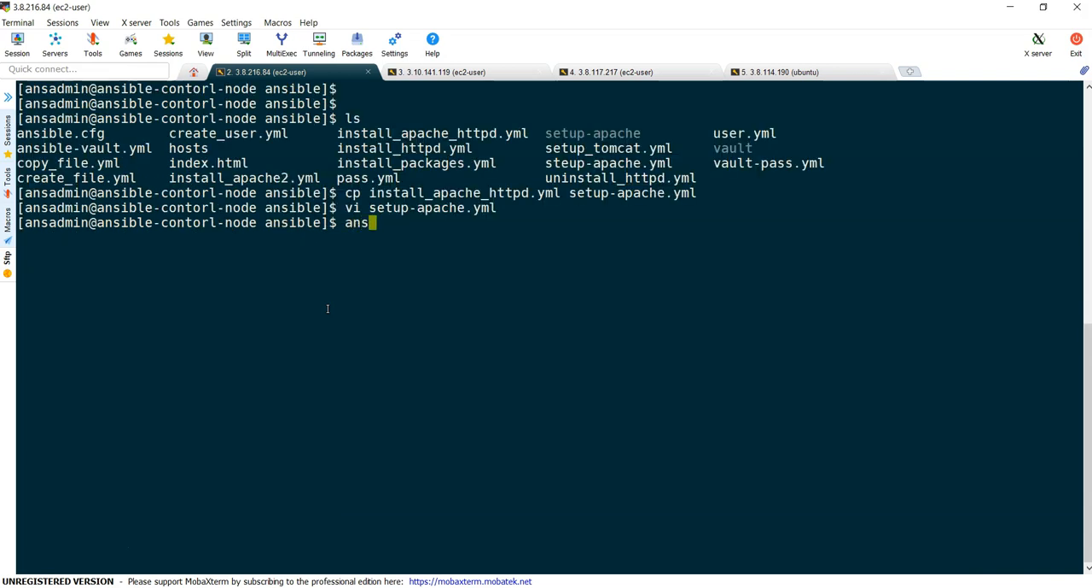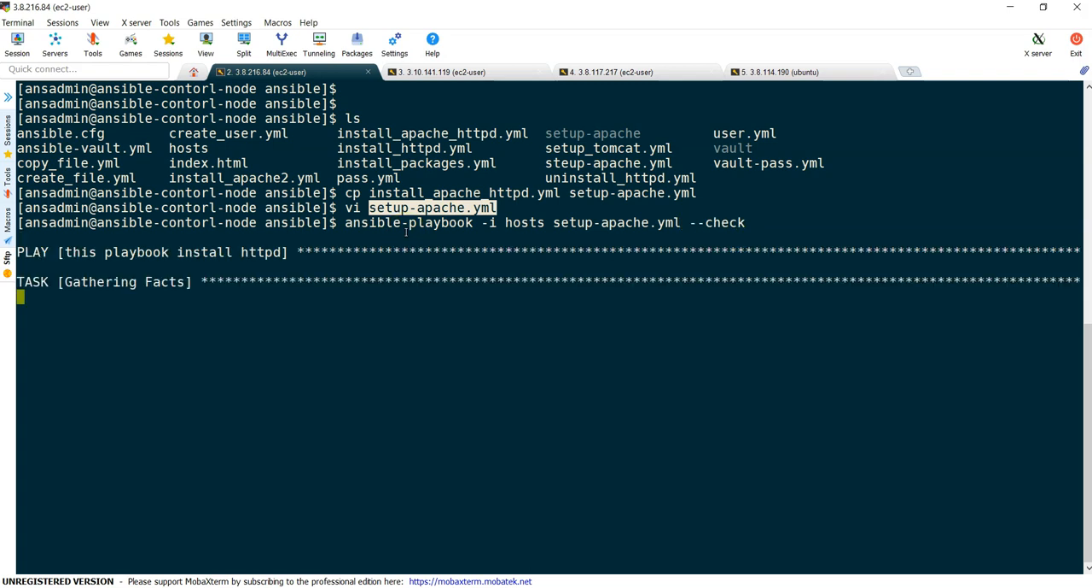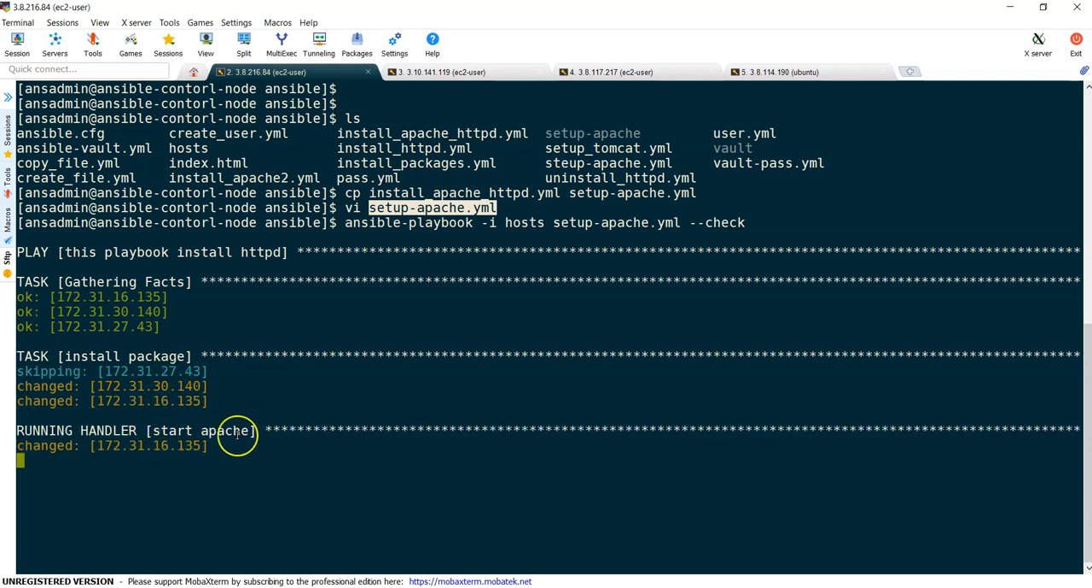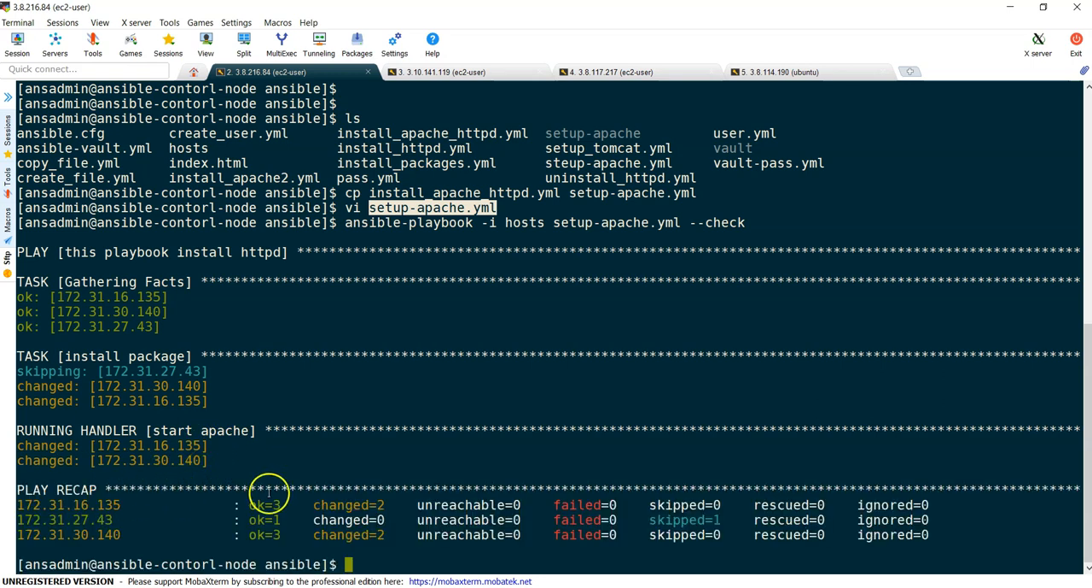And if I execute ansible-playbook -i hosts httpd.yml --check, I'm just checking it out so you can see what will happen. It is installing httpd under the handler section and start Apache. Remaining all tasks, it is going to ignore. We are not expecting that one. Let's go and edit it.